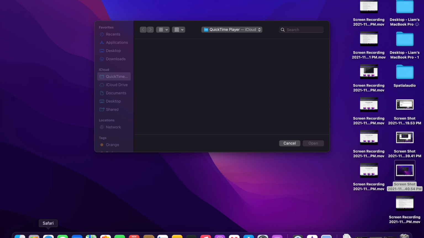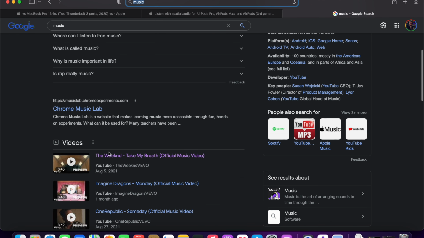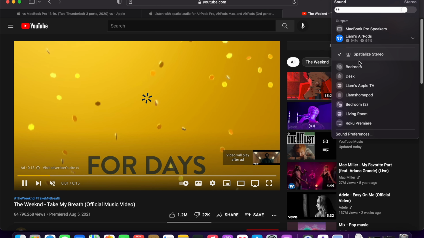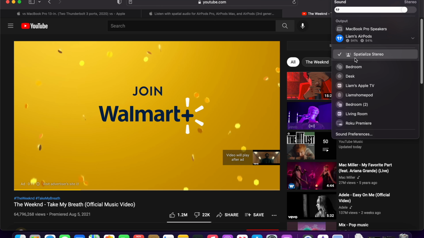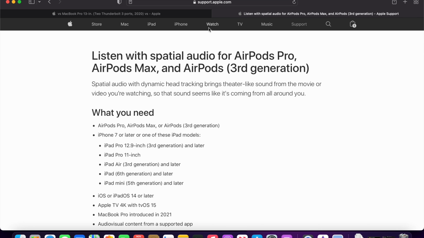But if you play audio from the browser, such as a song on YouTube, you can then see that for sound it updates to spatialized stereo. So I don't know what's going on with the feature as of this point. It looks like the feature won't be available for the Intel-based Mac, and it also won't be available for the M1-based 2020 Mac.